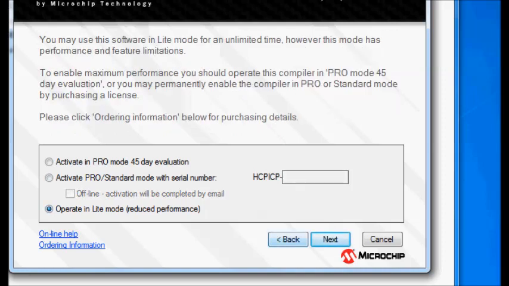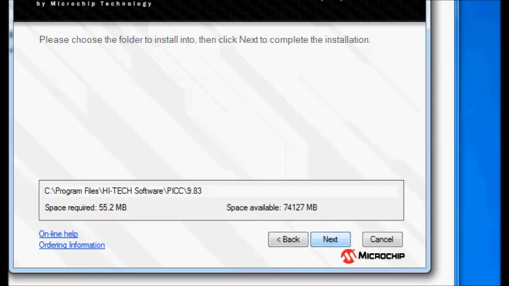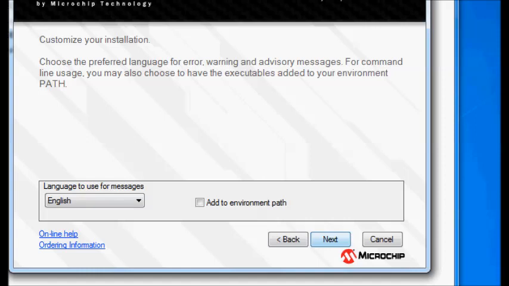Click operate in lite mode version, which is the reduced performance version for students. Accept agreement. Leave the destination folder to default. Do not change this. Tick that add to environment path.